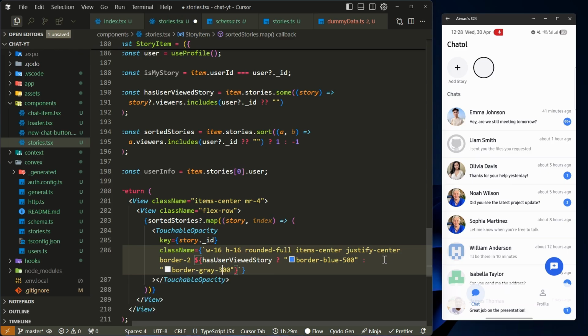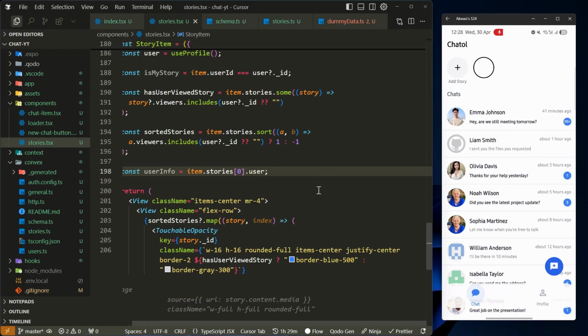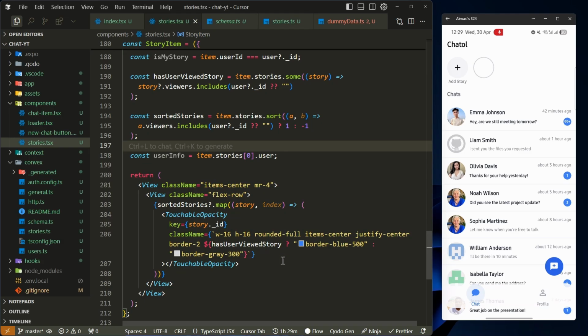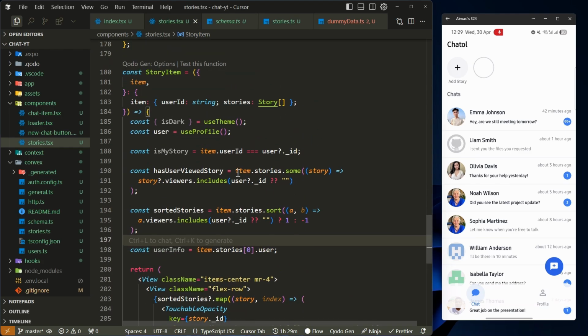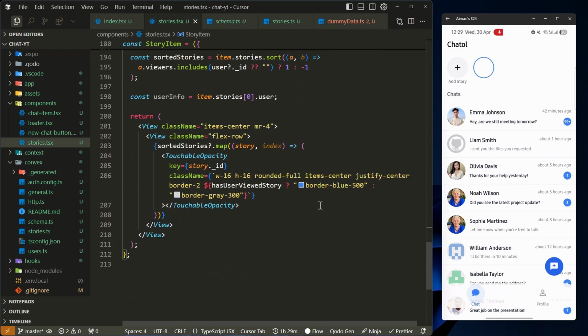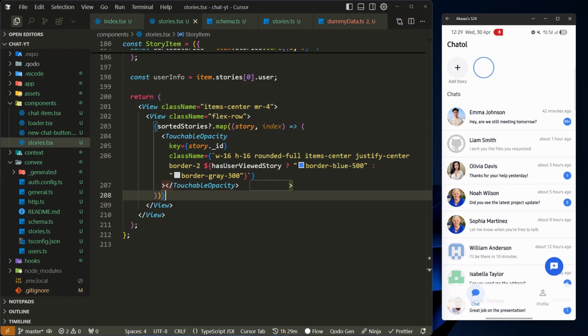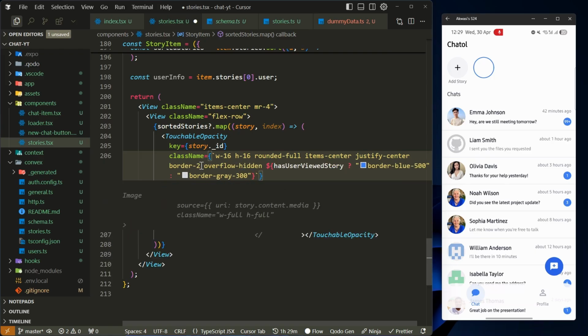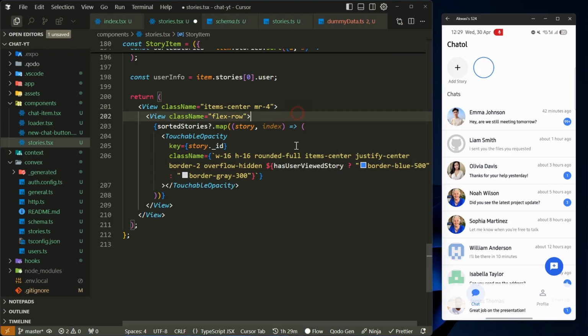So has user view story? I think this should turn around some. Maybe we could also do it this way: has user view story, where if user hasn't viewed. Yes, pretty simple. Great. So I think that's all. We can also set overflow to hidden. If there's anything else we need to add, maybe we can come back.